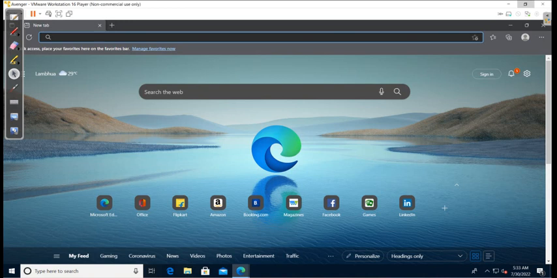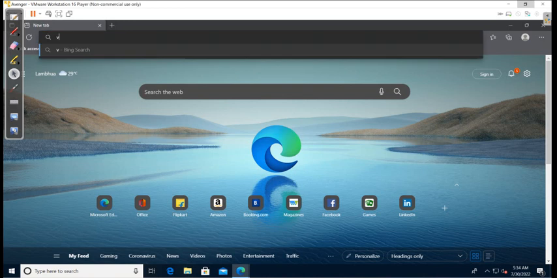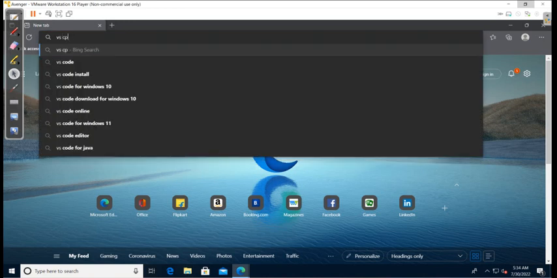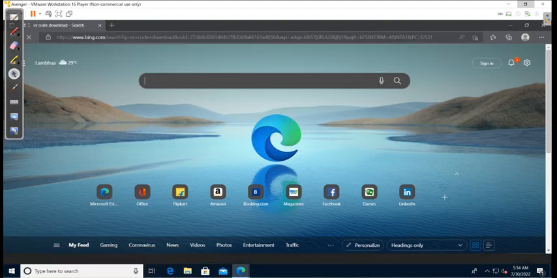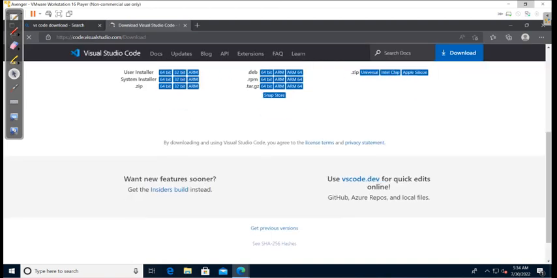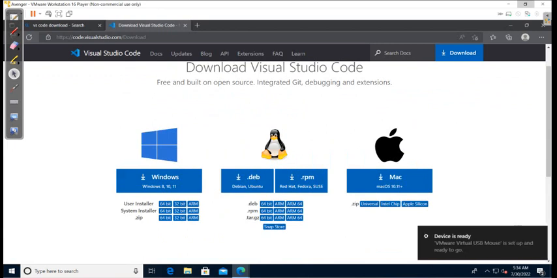Okay, forget those things. We are going to download VS Code first. Simply write VS Code download. It goes to the website and comes here. Now we are downloading. We are on Windows, therefore we are downloading the Windows version for Windows 10.